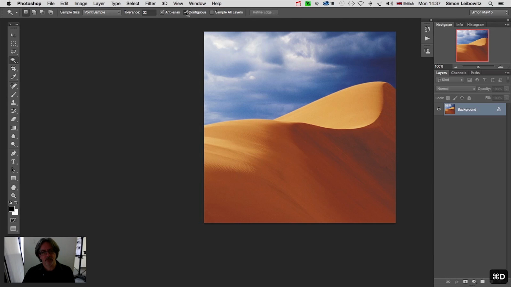If I untick contiguous, then when I click in this area here, it will pick up other areas of white that are within the tolerance range, but they're not connected back to the original place where I clicked. Hopefully that makes some sense. Sometimes it's very useful to use contiguous, and sometimes it's going to be useful to take it off.